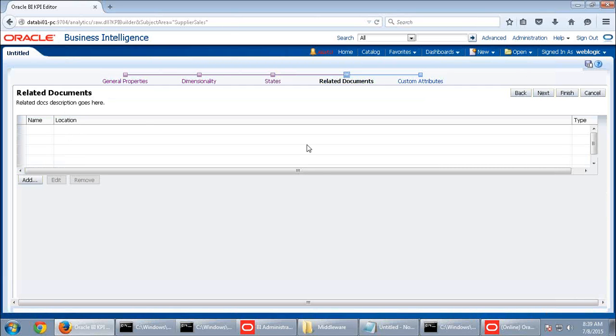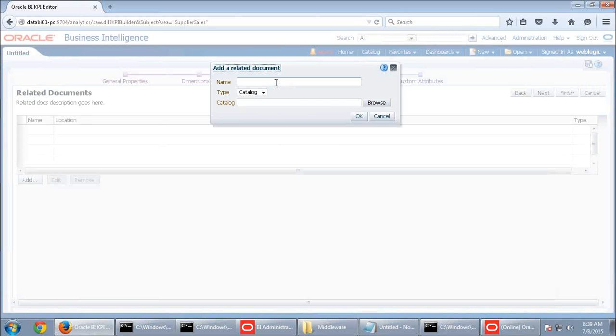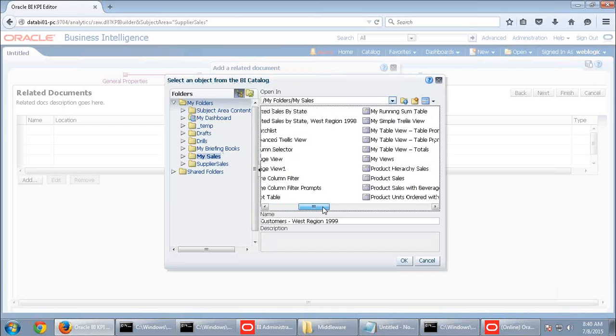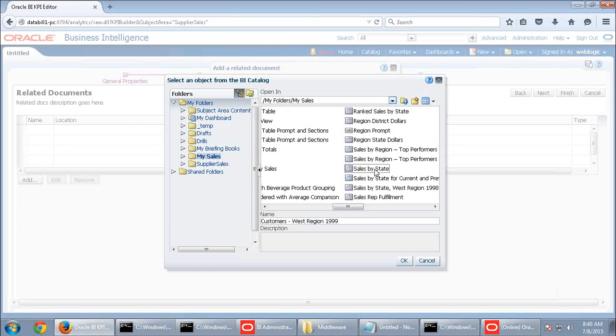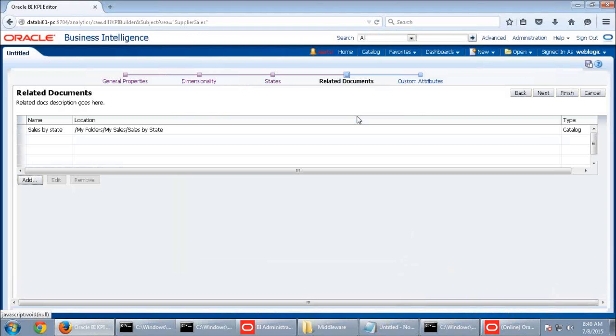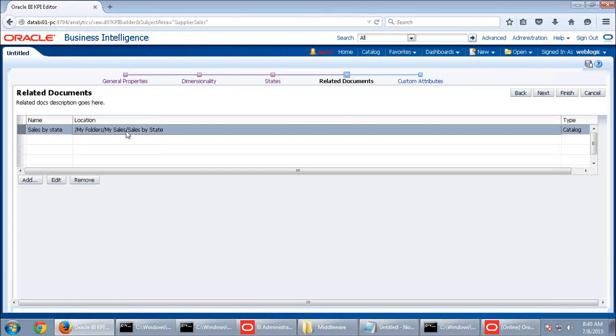Related documents, if you want to have any other analysis or report with respect to this, you can add them. So name you can give anything. Sales by state, suppose you give it like this. From the catalog, browse your sales by state report. So this would be report specific, right, Pratap? For particular reports, it would be different KPIs. You can add or you can even remove it. It depends on you. You can make it common for most things, not only with respect to one report.